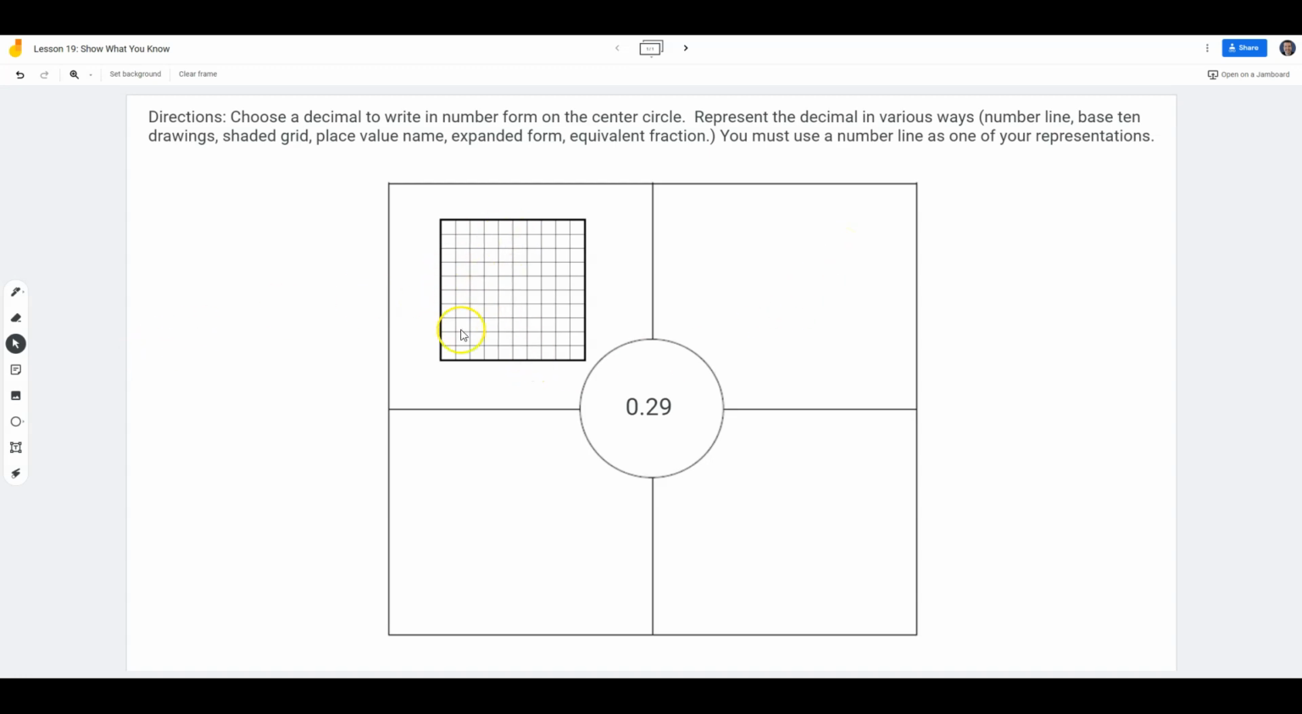So let's say that I am going to shade in here 29/100 on this grid. I'm going to select my pen tool or highlighter tool, and then shade in 29 out of the 100 squares on this grid to show 29/100. Now that I've done my shaded grid, I then have to choose 3 more. One of them has to be the number line.